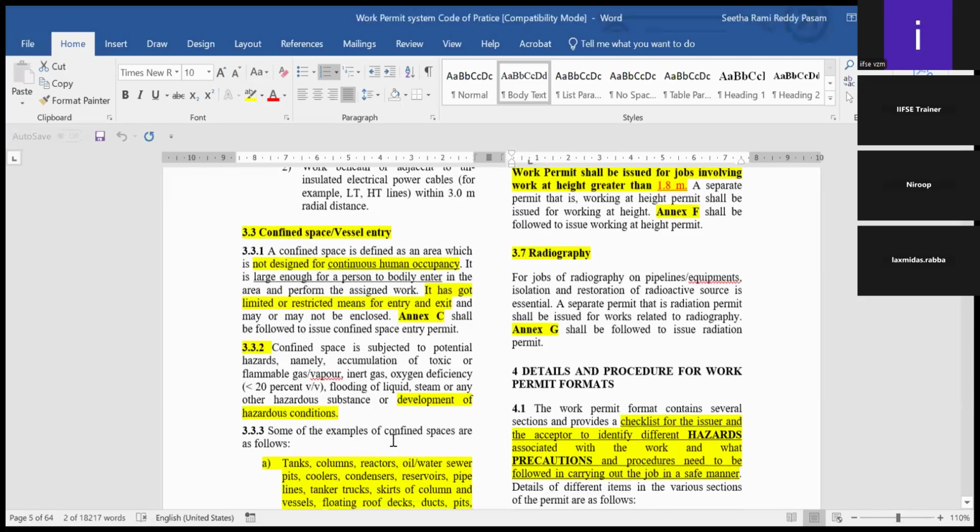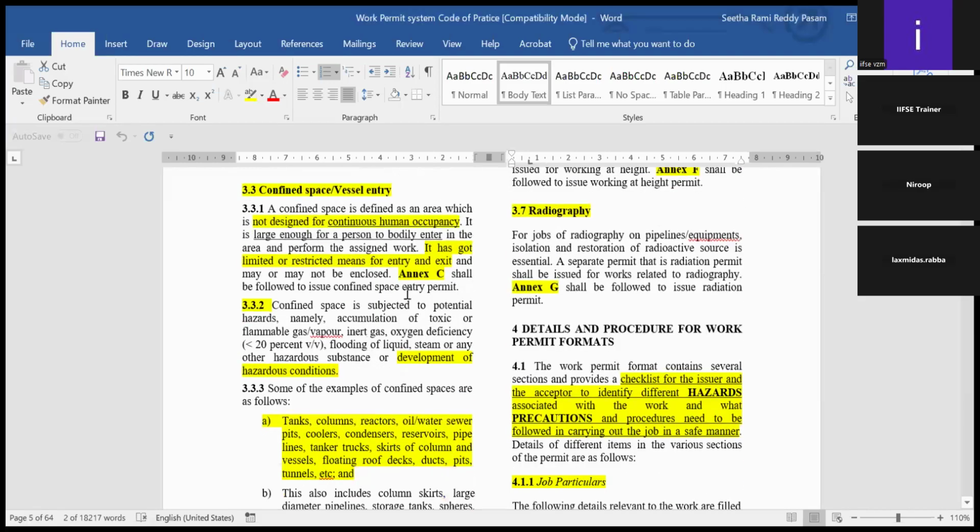A confined space is subject to potential hazards, namely accumulation of toxic and flammable vapors, inert gases, oxygen deficiency, flooding of liquids, steam, or any other hazardous substances, and development of hazardous conditions.